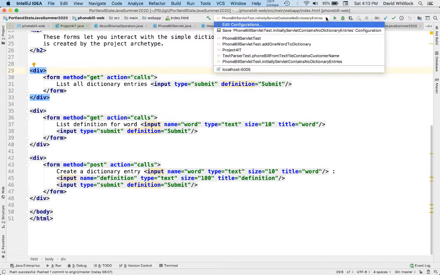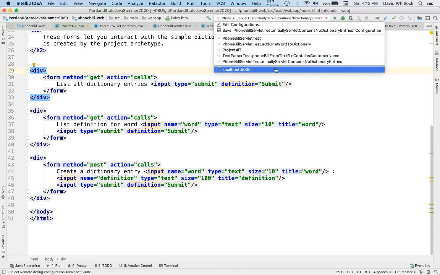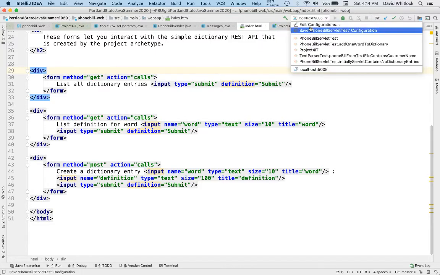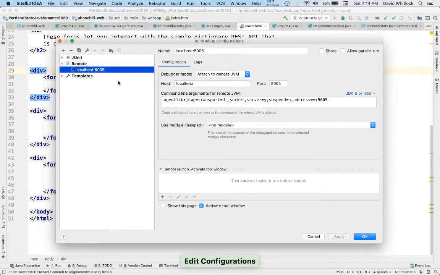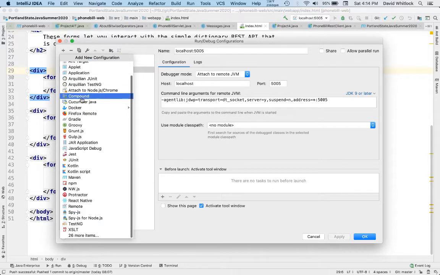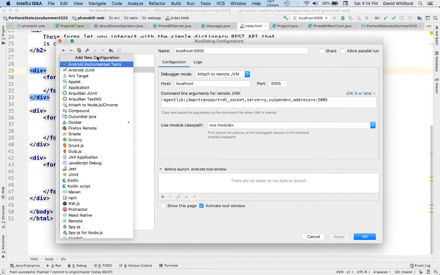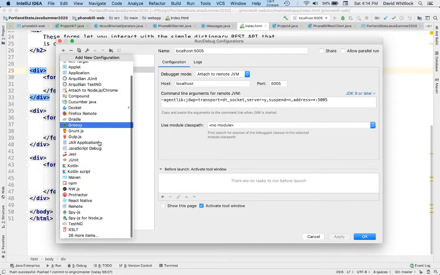So what we did before. Actually, I'm just going to go back to edit configurations here. So IntelliJ has these various configurations that it can run, run applications in, run Java stuff in. And so then, as you can see, it's got all sorts of stuff. It's got some Android stuff. It's got Protractor, all sorts of neat things.